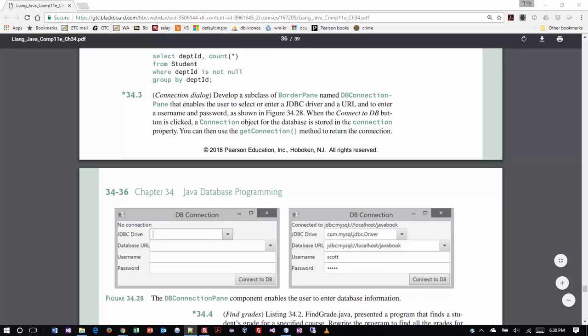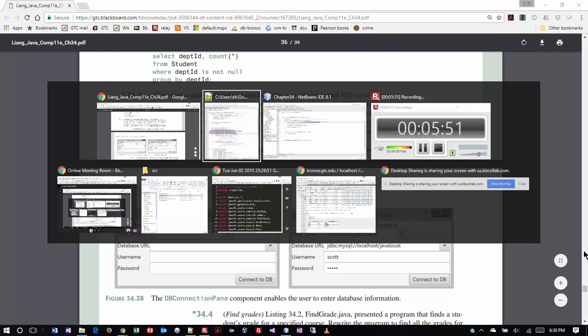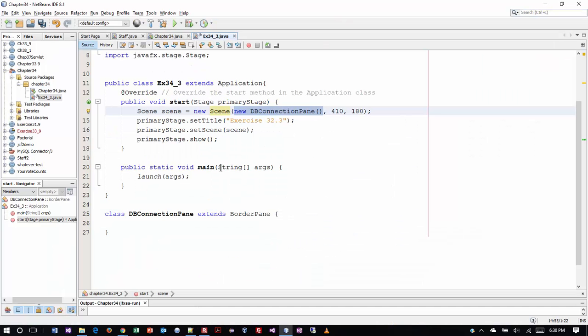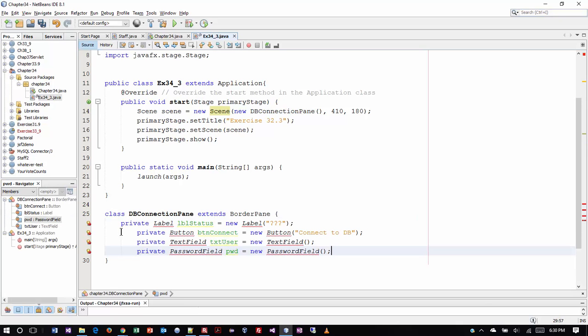So I'm going to come over here on my other screen where you guys can't see, but I am copying and pasting code over to make this go a little faster. So I have created a label, a button, a text field, and the password field.